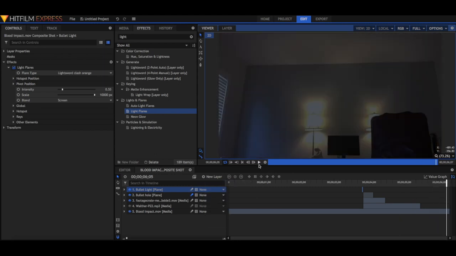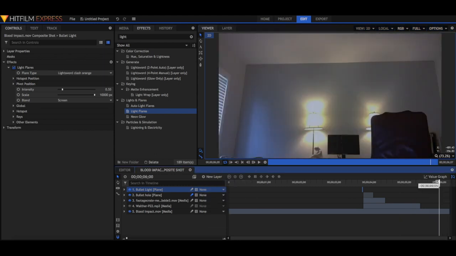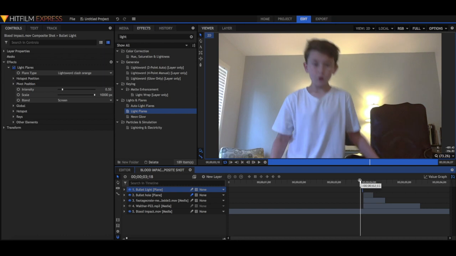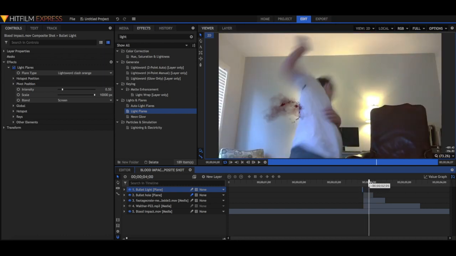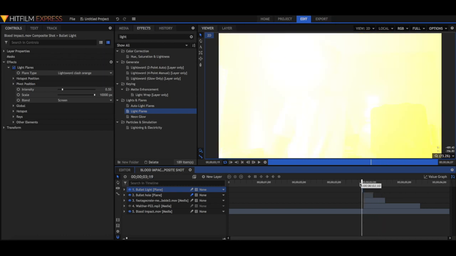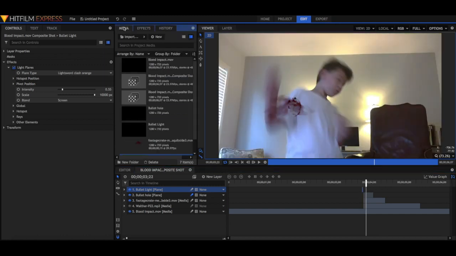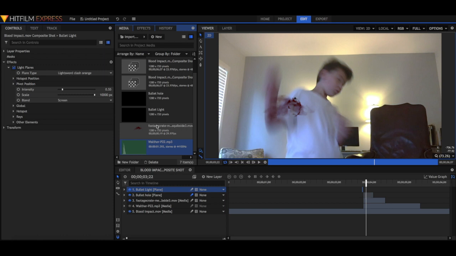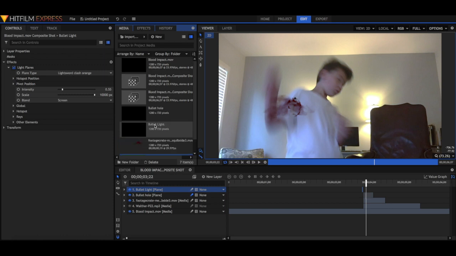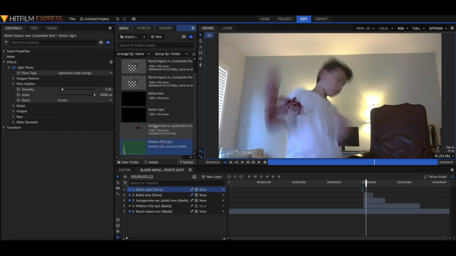Awesome. So that is basically how you can create a bullet hit effect using Hitfilm Express. And also, if you're wondering where I got the stock footage from, I got it from Production Crate, a very nice website where you can get tons of stock footage for free.